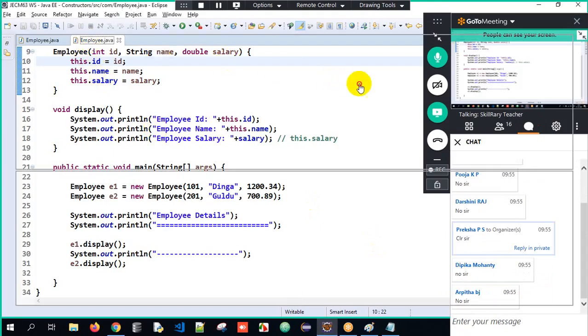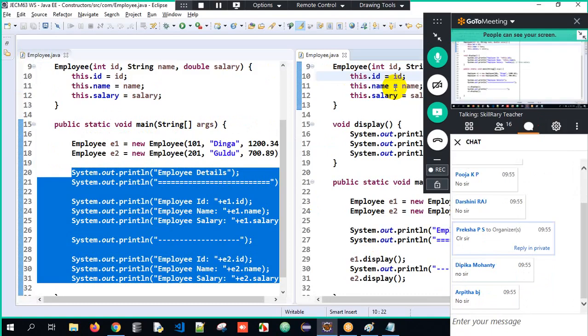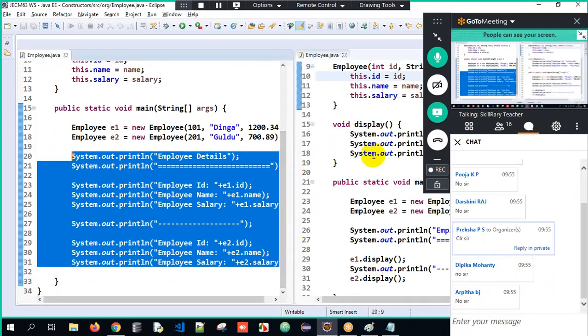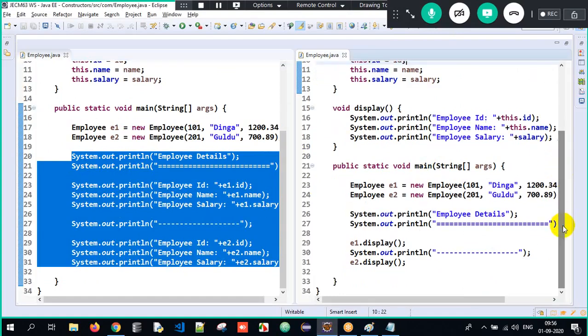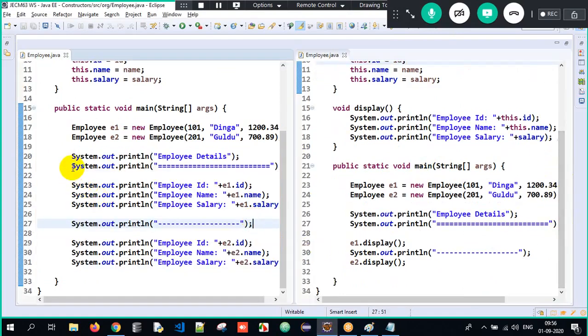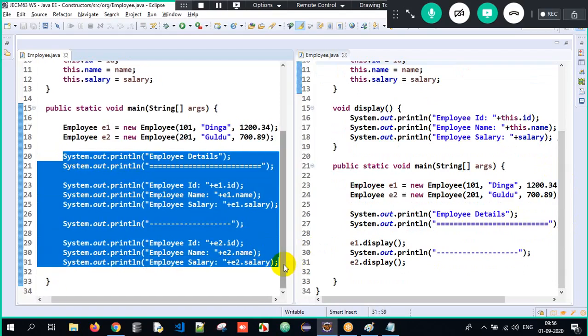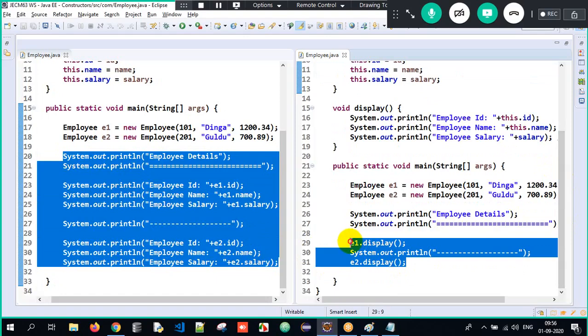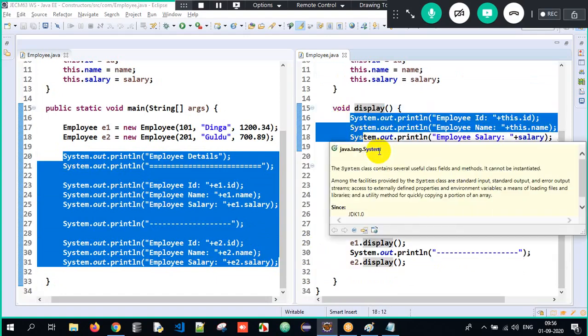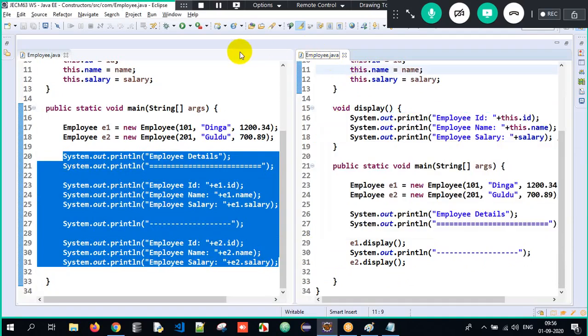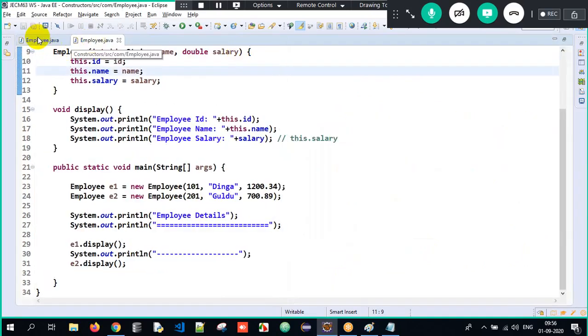So redundancy, how do we avoid it? Just make use of a method. You can see live on your screen, in the first example, I was writing so many print statements, which is very difficult. Two employee details, so many print statements. Imagine you have a million employee objects, so many print statements. Here you are reusing the code, calling the display method, and it's reusable. That way it's efficient. So this is all about the constructors topic, and we're done.